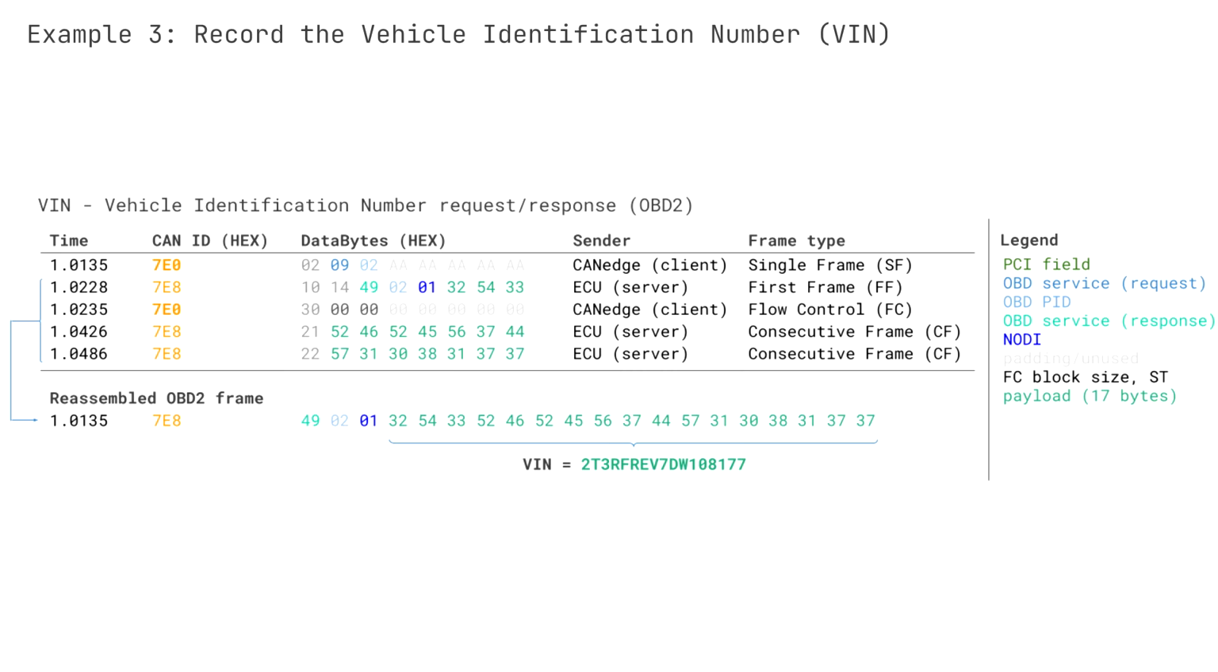To extract the vehicle identification number from, for example, a passenger car using OBD2 requests, you use service 09 and the PID 02. The logic of the frame structure is identical to the Hyundai Kona example, with the tester tool sending a single frame request with the PCI field 02, request service identifier 09, and data identifier 02.